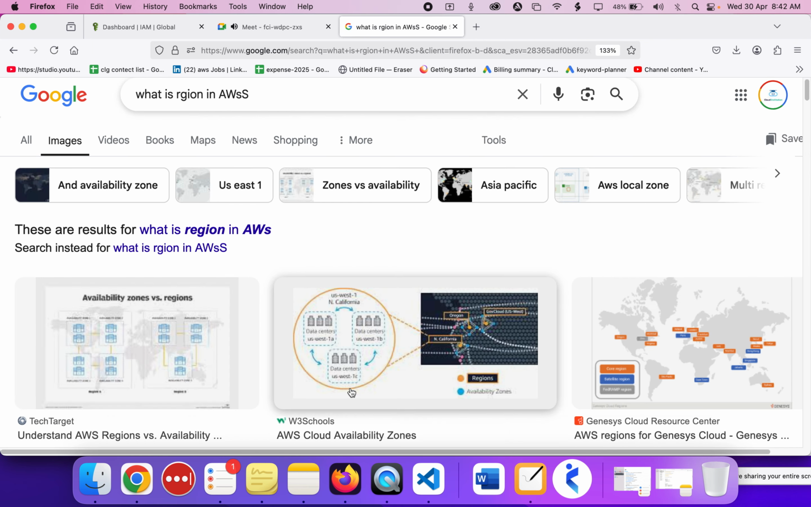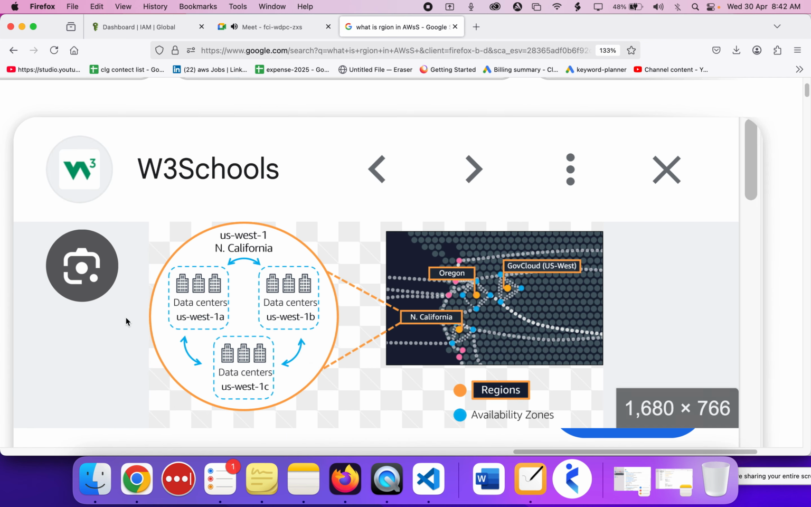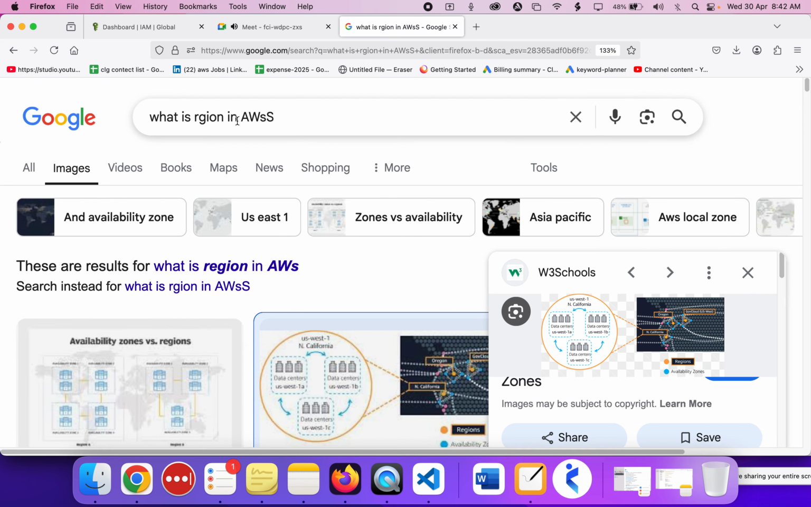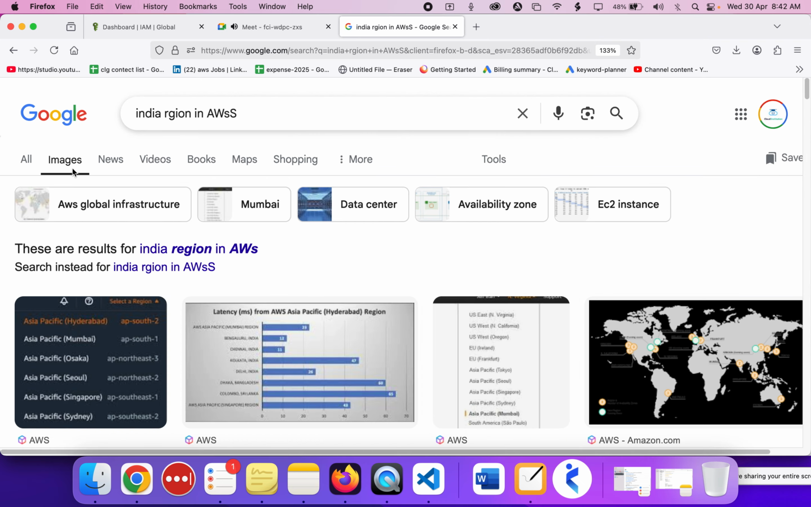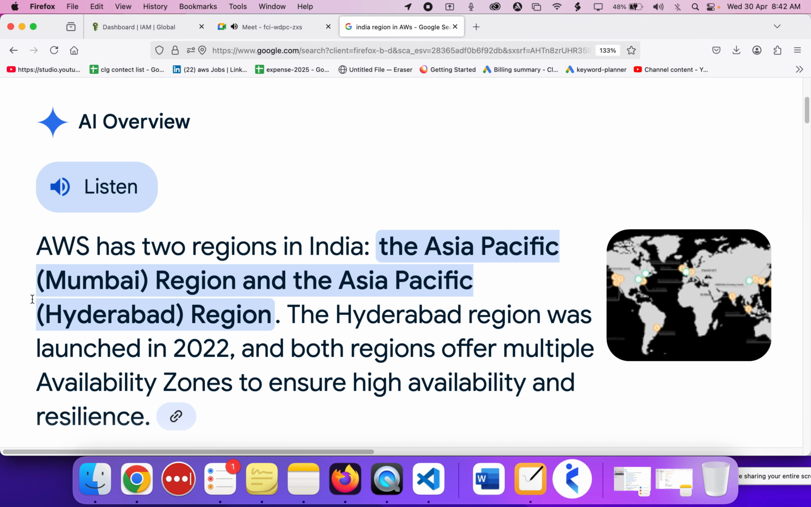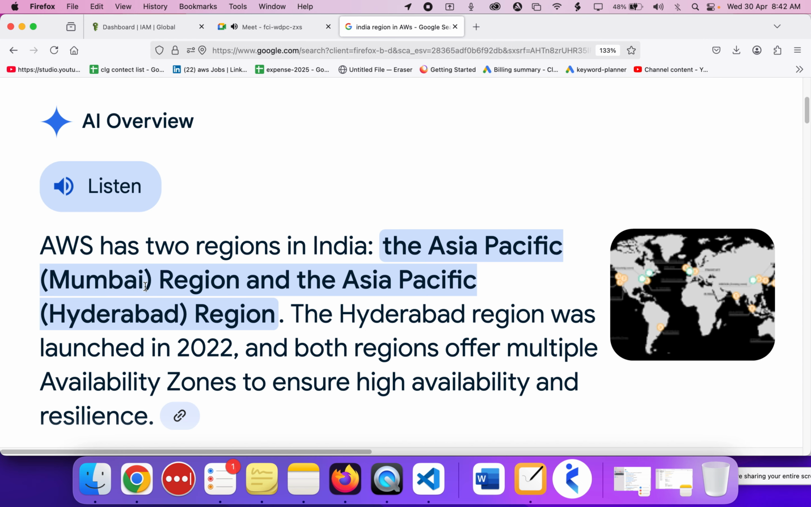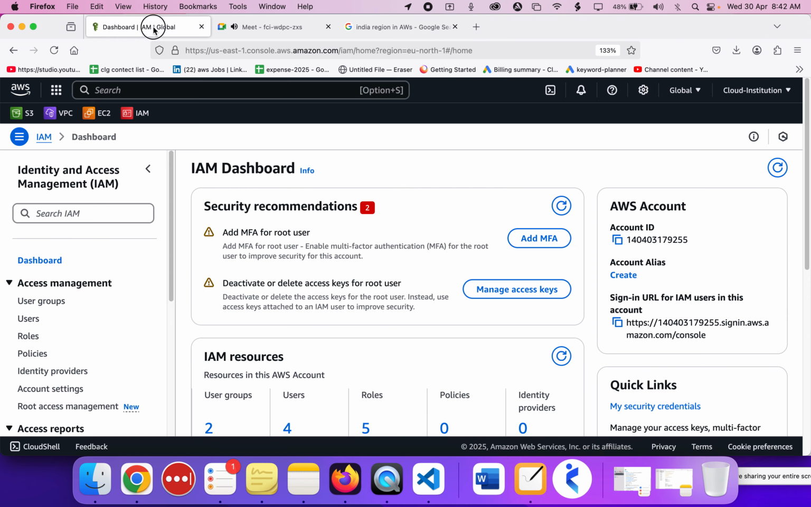Let's consider US West 1. It is a collection of data centers: data center 1, data center 2 and data center 3. All the data centers put together in a single place is called a region. If you look at the AWS region in India, AWS has two regions there: Asia Pacific Mumbai region, and Asia Pacific Hyderabad region. The Hyderabad region has not been published yet. So if you can see here, go to EC2 instances.